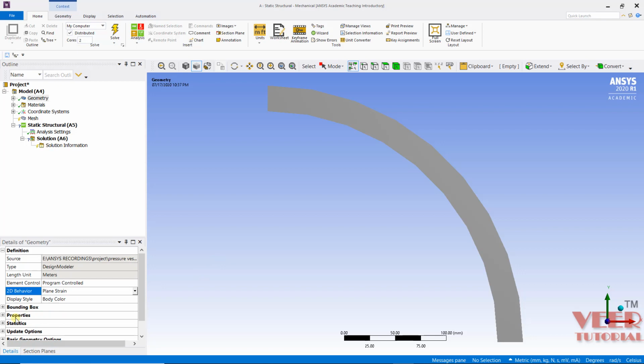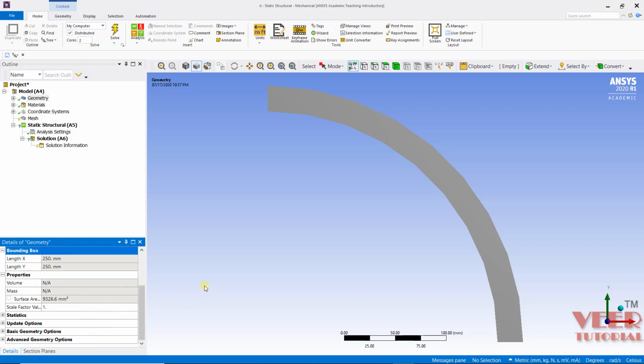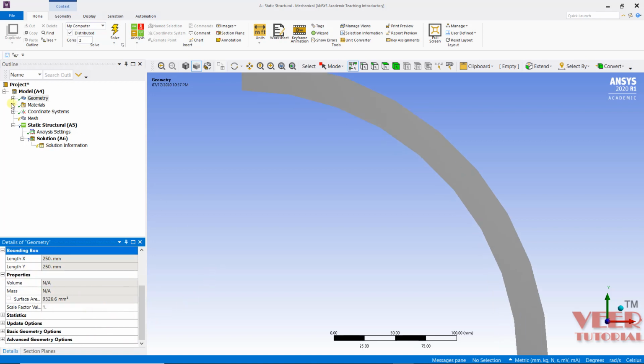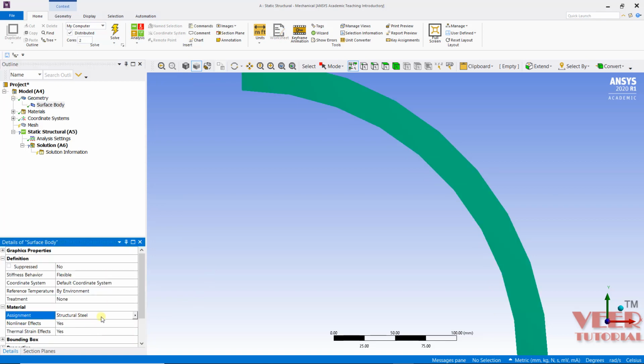Now we can also check all the other properties, just like display style, properties, bounding box, length in x and y, etc. After that I will go to this geometry, surface body, and make sure proper material is applied. Whenever we apply the condition of plane strain, we don't need to insert any value of thickness. So by default, the software will take it as a 2D body.